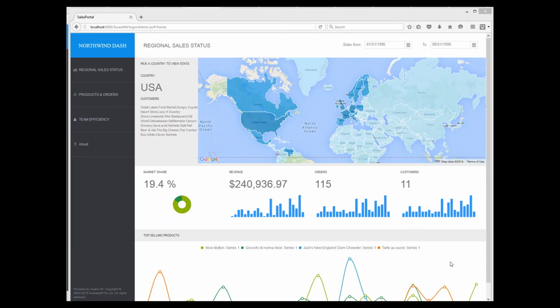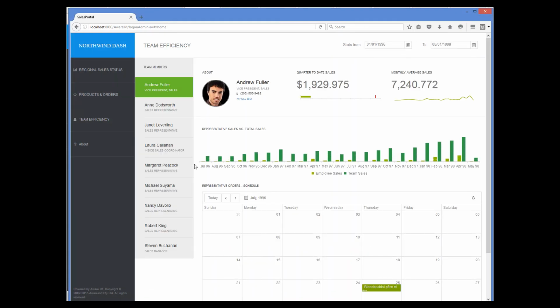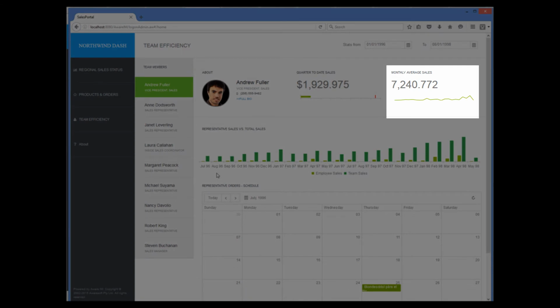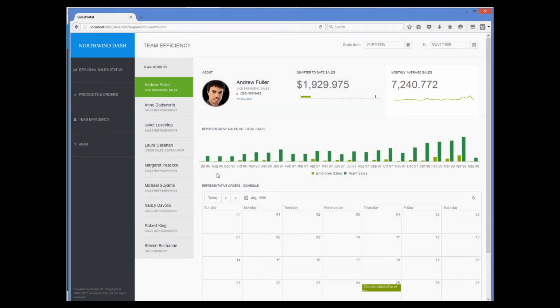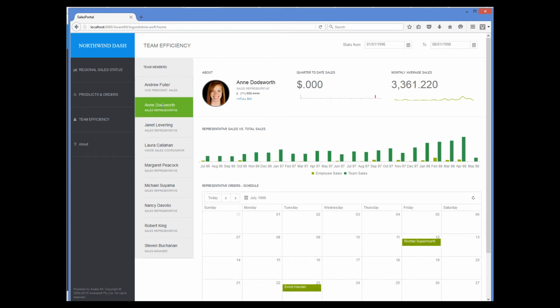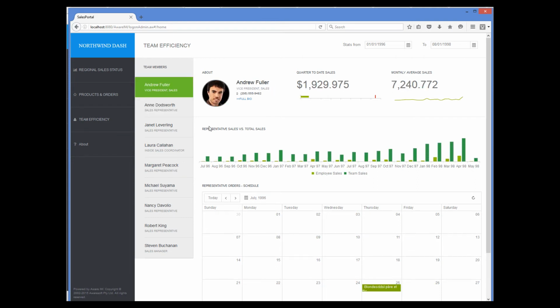So now I'm in the Sales Portal application, and this is the chart I was talking about. It shows sales of a selected employee. Here I select another one. During the specified period, the x-axis displays the date. The axis itself is hidden on this chart. And the y-axis displays total sales for the selected employee during this day.